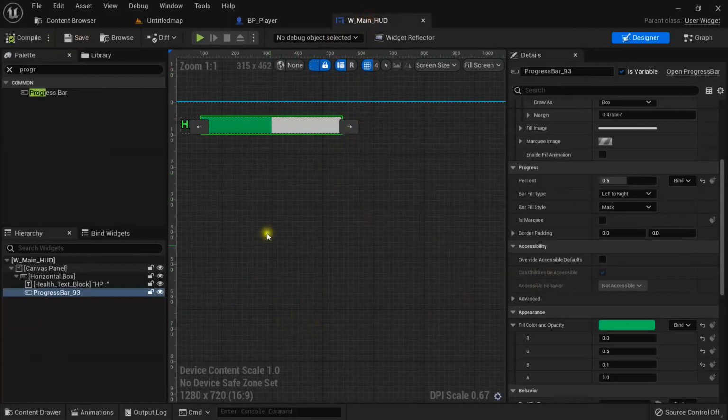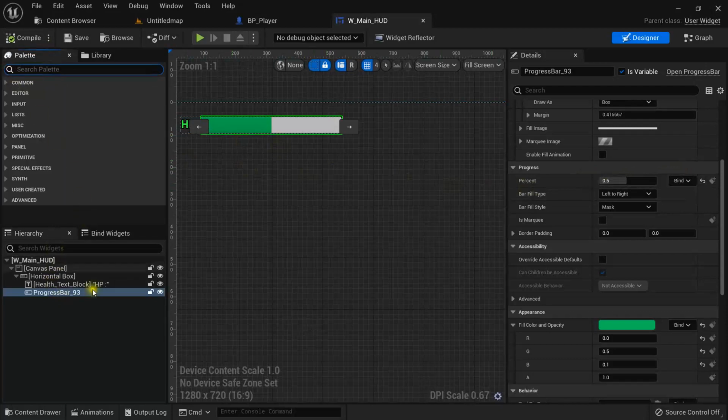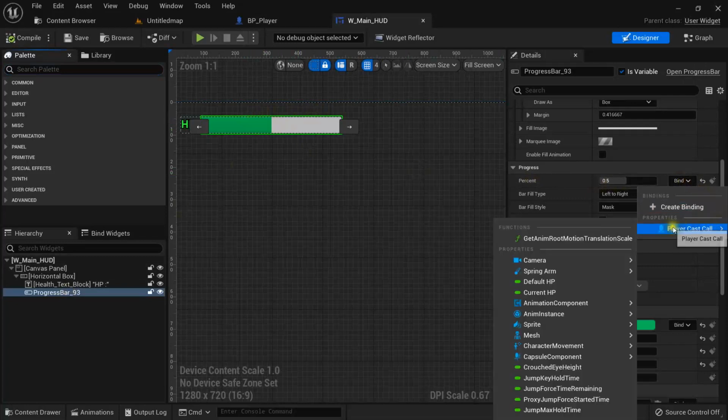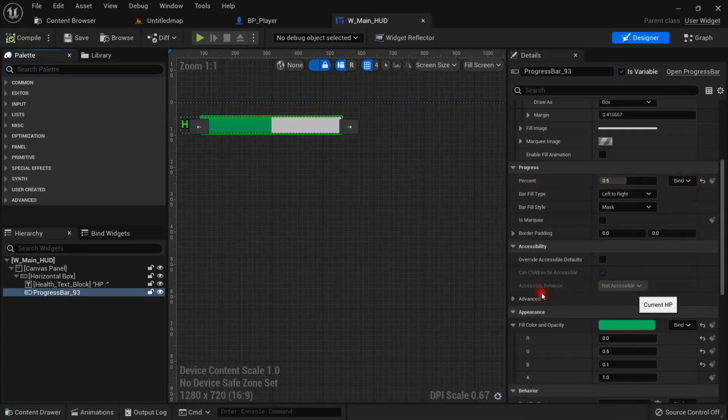Go to our progress bar. Clean this up. All right. Get to our progress bar. Go to our percent. Go to binding. Go to our player cast call. Find our current HP. Select it. That is now bound to that. Let's compile and save and see if it works.